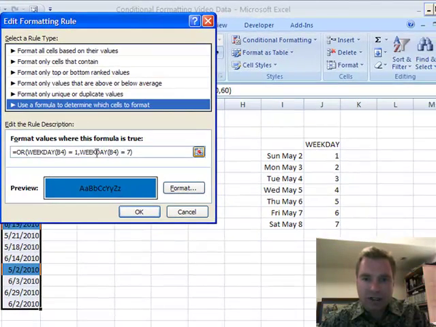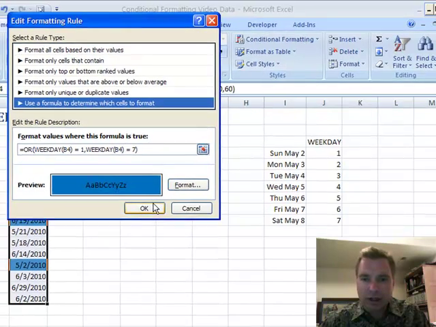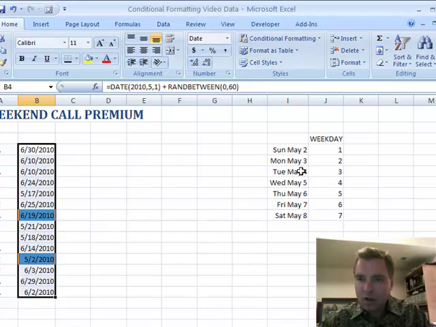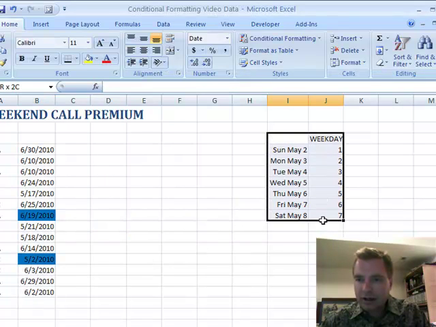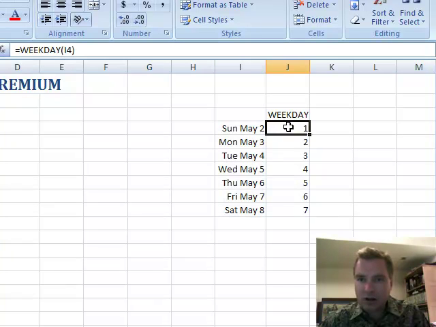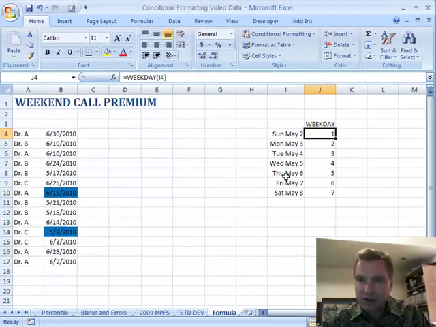Let me help you understand the WEEKDAY formula. This may come in handy for you as well. WEEKDAY is over here, and I've just picked some days in May. Sunday, May 2nd is what this WEEKDAY formula does. I'm taking the weekday of I4, the weekday of I5, the weekday of I6. The way WEEKDAY works is it returns 1 if it's a Sunday, 2 if it's a Monday, 3 Tuesday, 4 Wednesday, all the way down to 7 for Saturday.